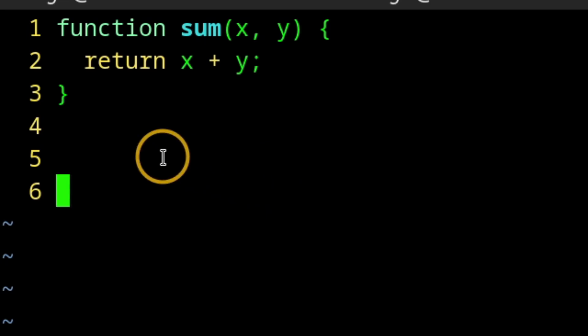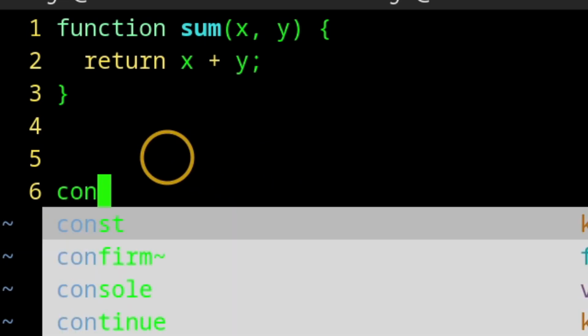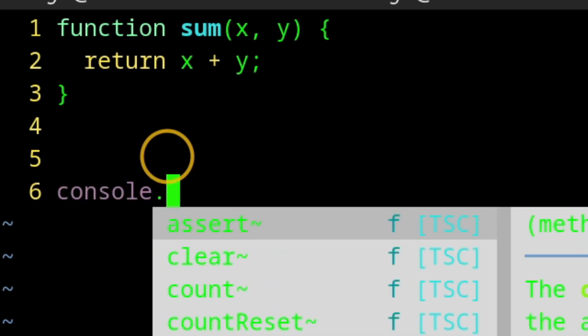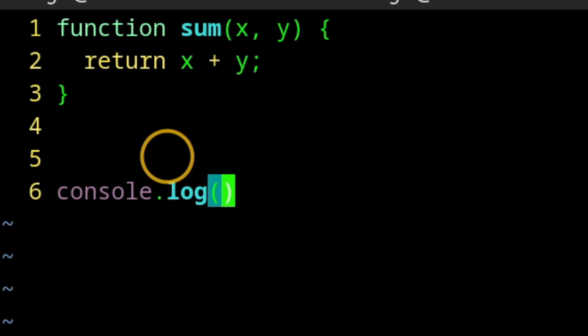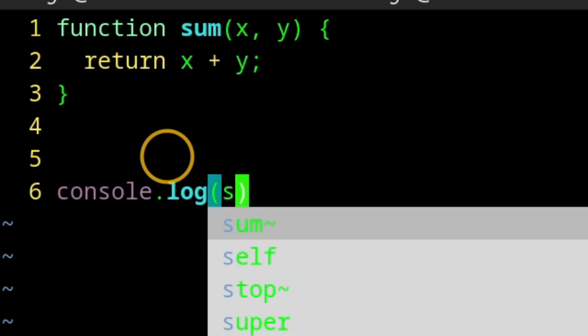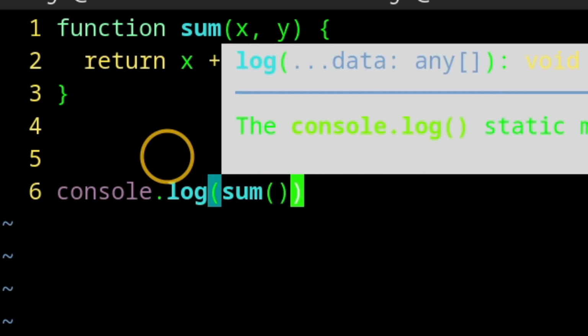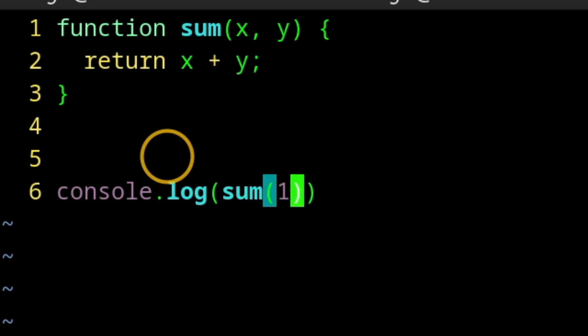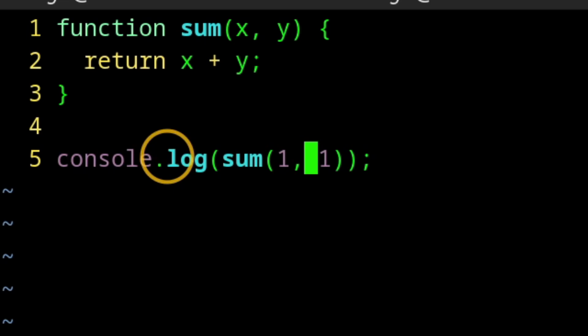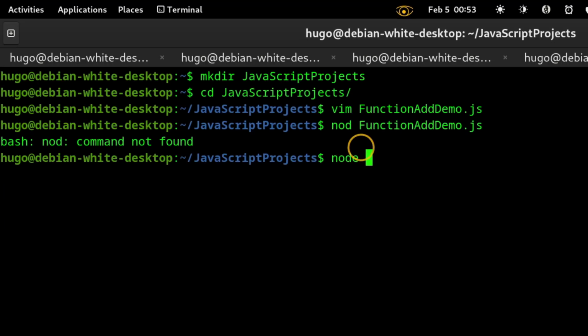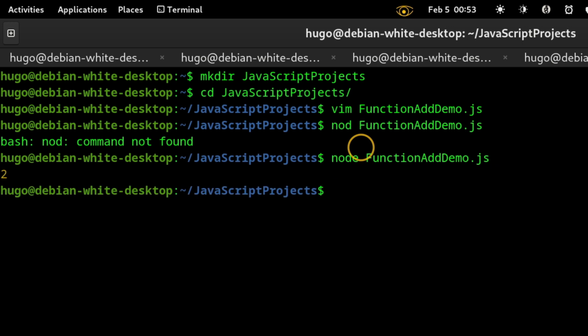But for now, let's do the console.log and run the sum. So it's going to be console.log, parentheses, and inside the parentheses we're going to run the sum, like 1 plus 1. I'm going to save it, exit, and run node function demo.js. There we go, and that's 2.